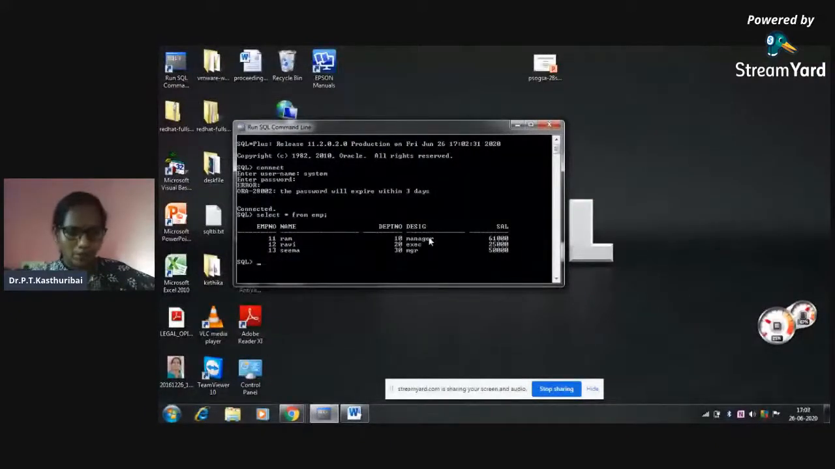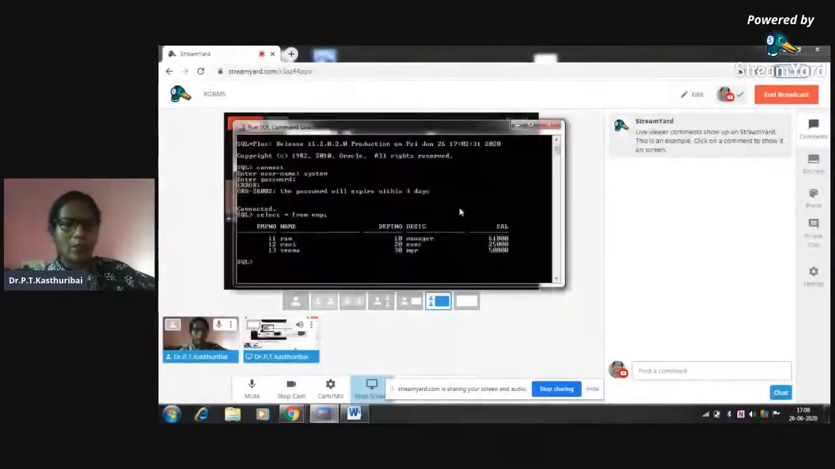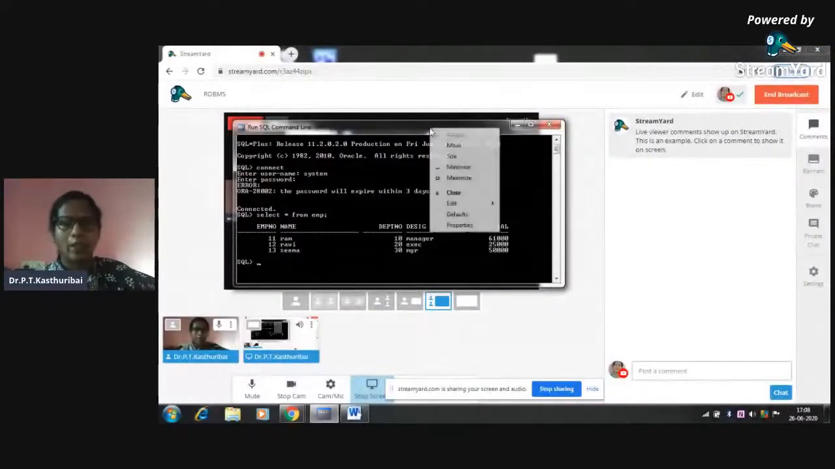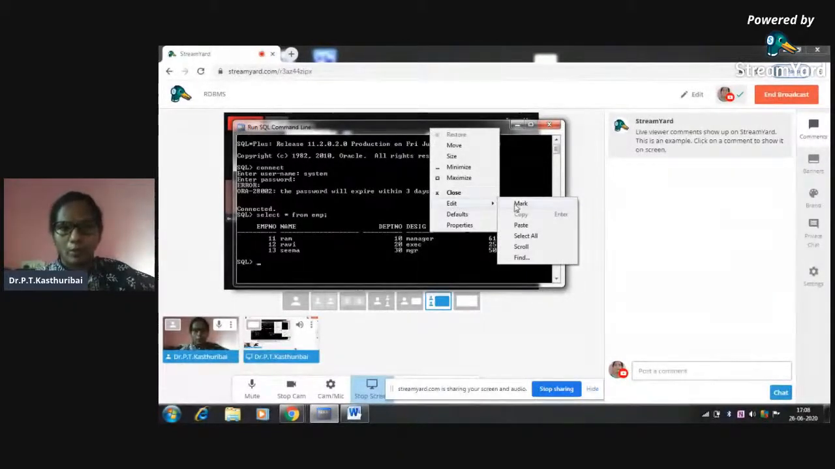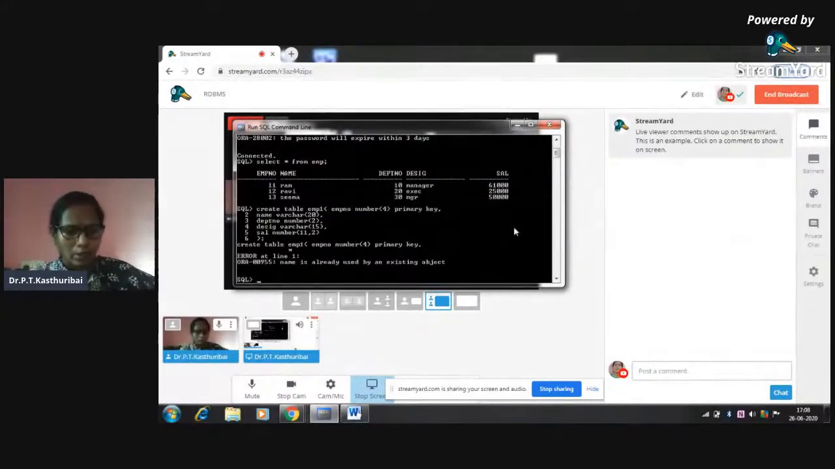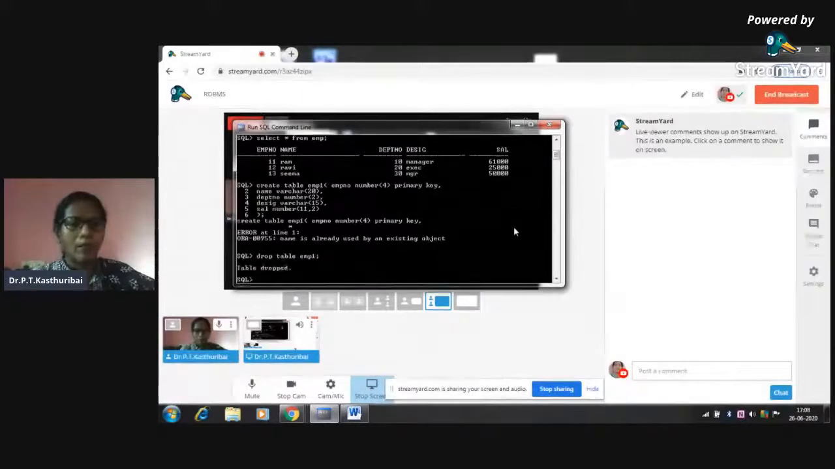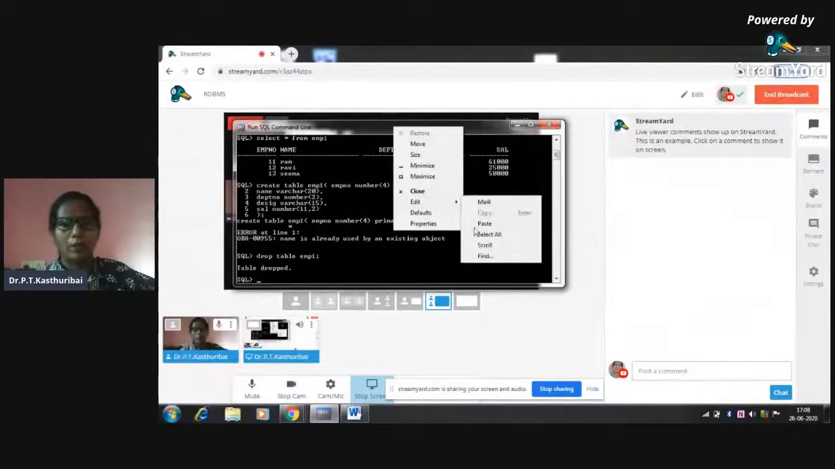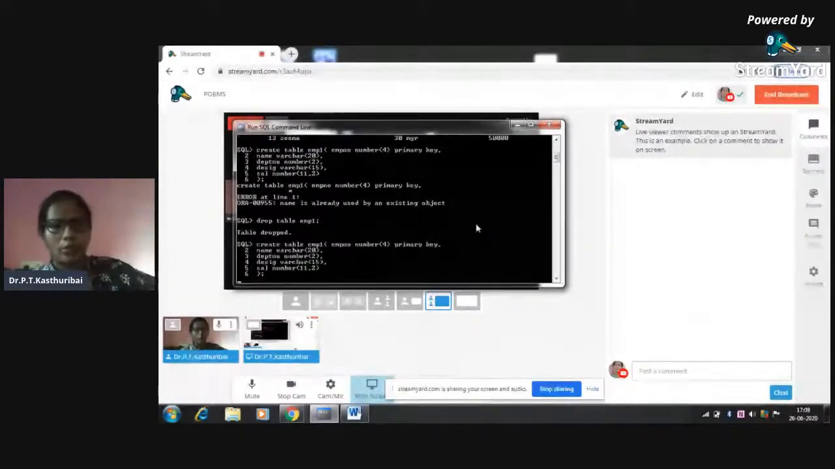Instead of dropping the table, all the commands I have typed in a Word document, and then I'm just pasting it, testing it in the SQL prompt. Now go to the edit paste option to paste the command. This table is also existing, so I'm going to drop the table EMP1. And then I'm going to once again create the table EMP1. It will give you the message table created.